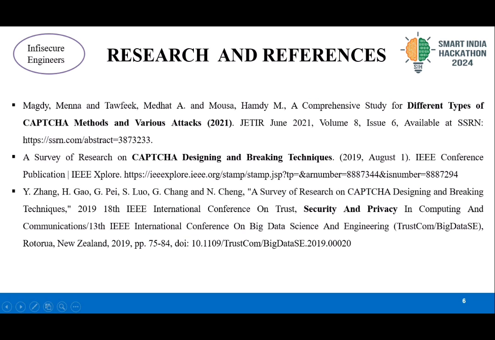Third, we have gone through three research papers on this project that are shown on the screen, and we will further write our own research paper on completing this project.